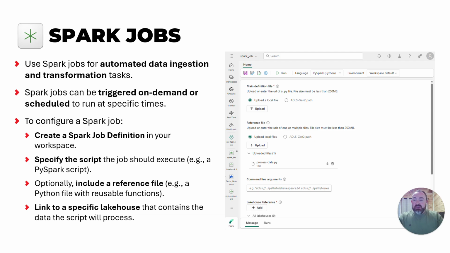Spark jobs. We can use Spark jobs for automated data ingestion and transformation tasks. Spark jobs can be triggered on demand or scheduled to run at specific times. To configure a Spark job, create a Spark job definition in your workspace, specify the script that the job should execute, optionally include a reference file, and link to a specific lakehouse that contains the data that the script will process.